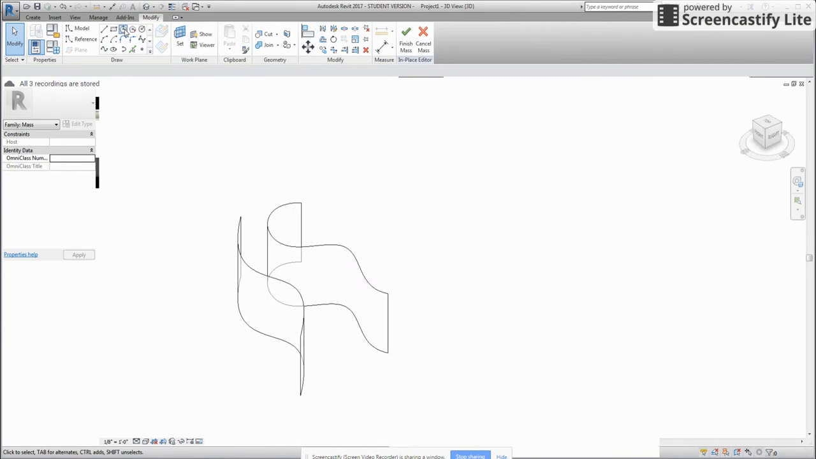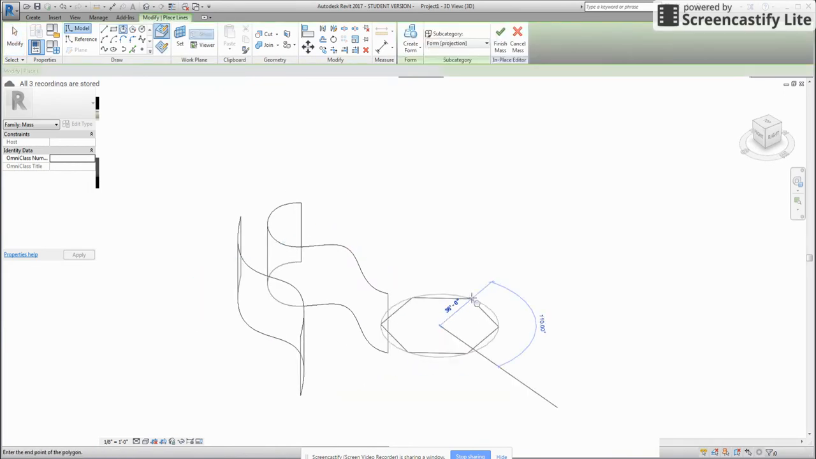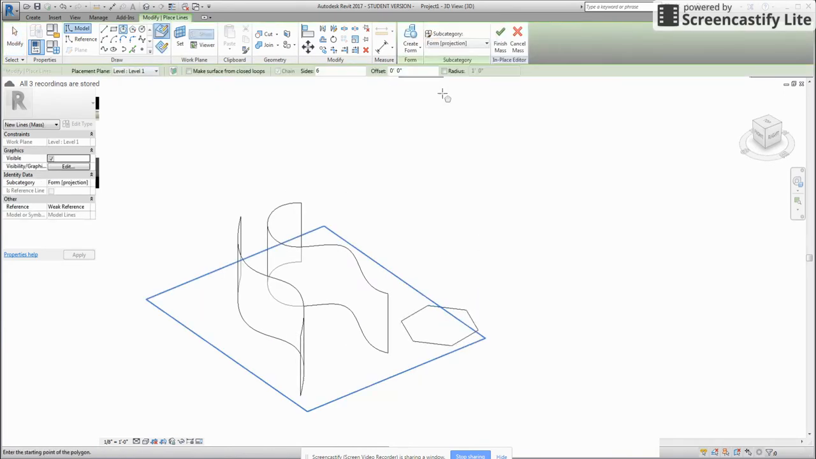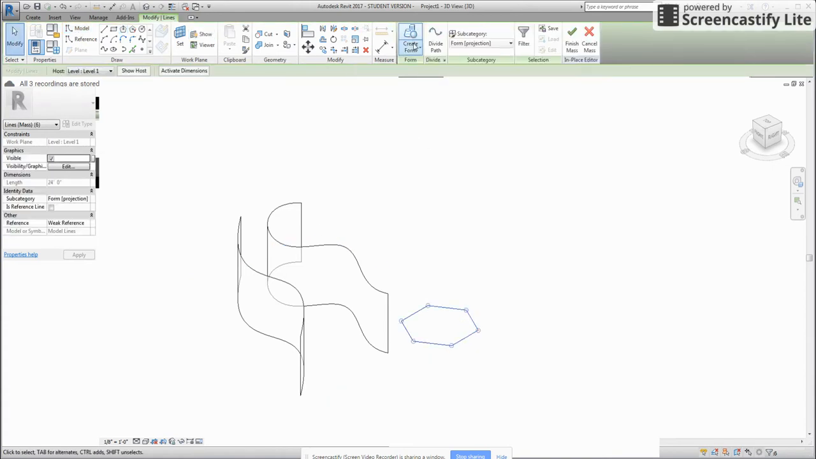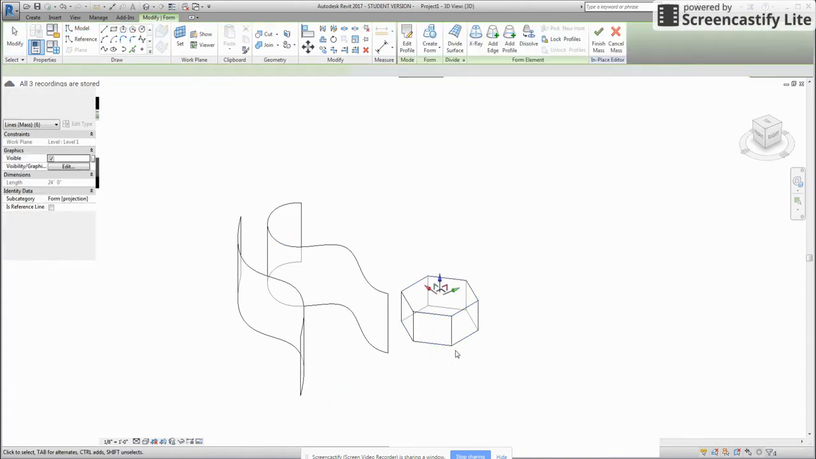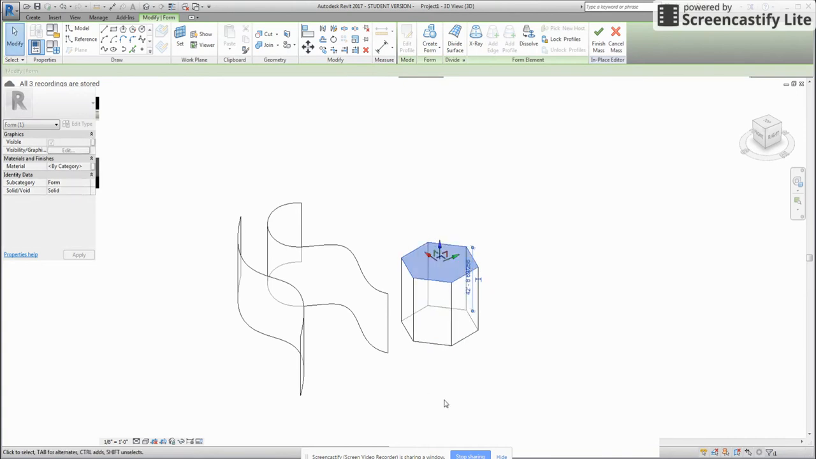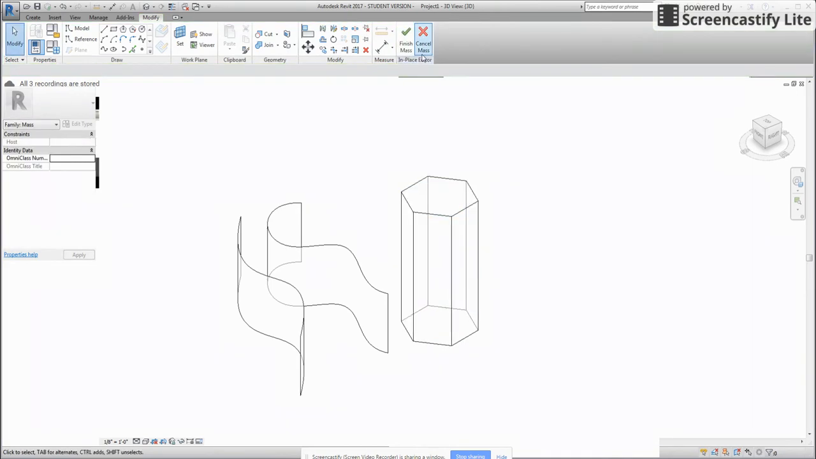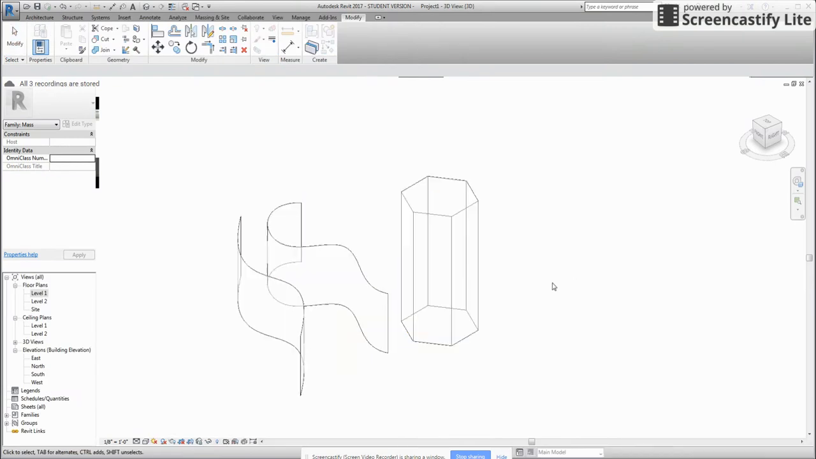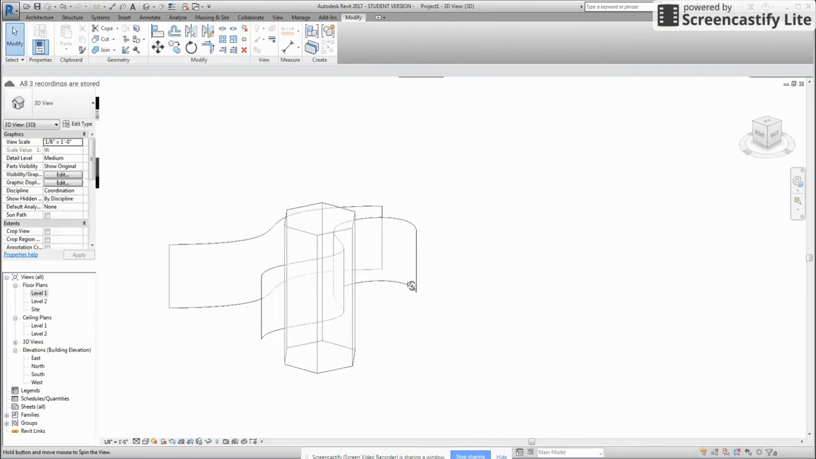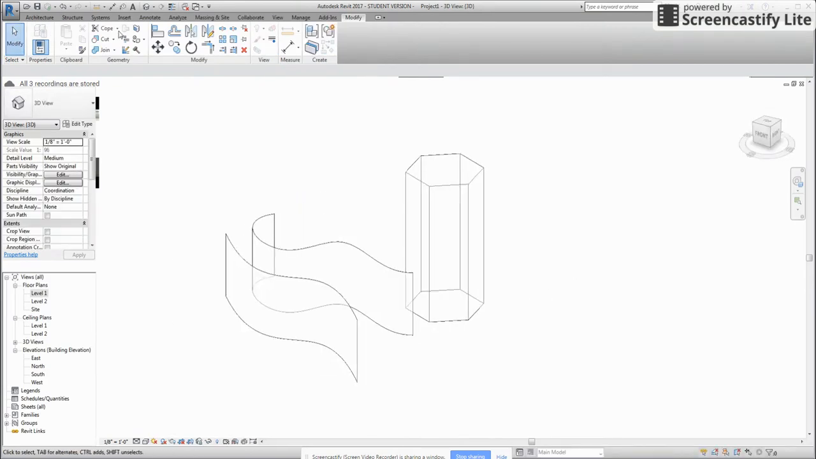If I were to actually draw, let's say, like a pentagon, if I went to create form after selecting that pentagon, it's going to actually go and extrude it up, okay, into a 3D mass. Just check finish mass. Now that I have these masses, what I can do is I can assign them some properties.